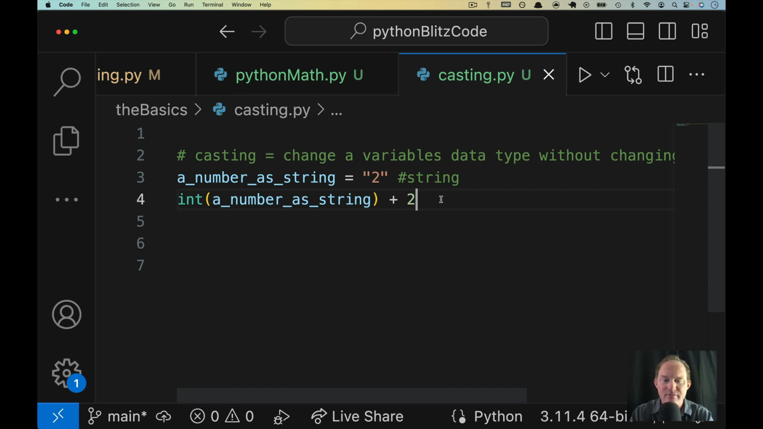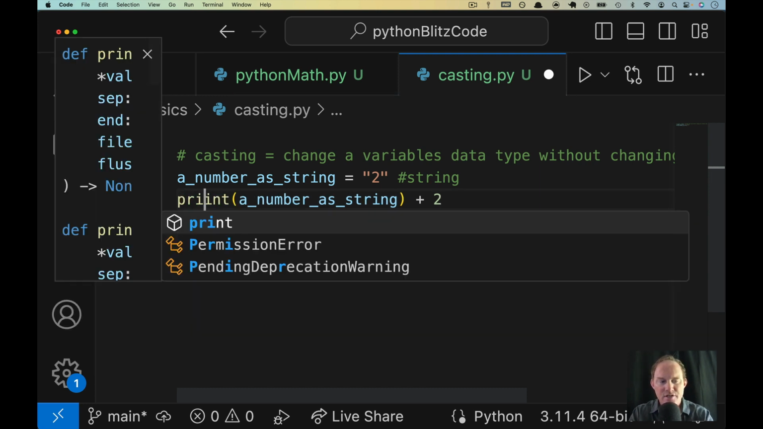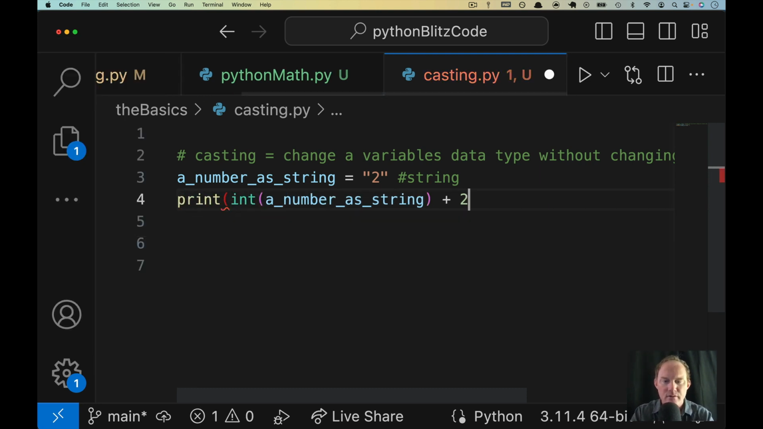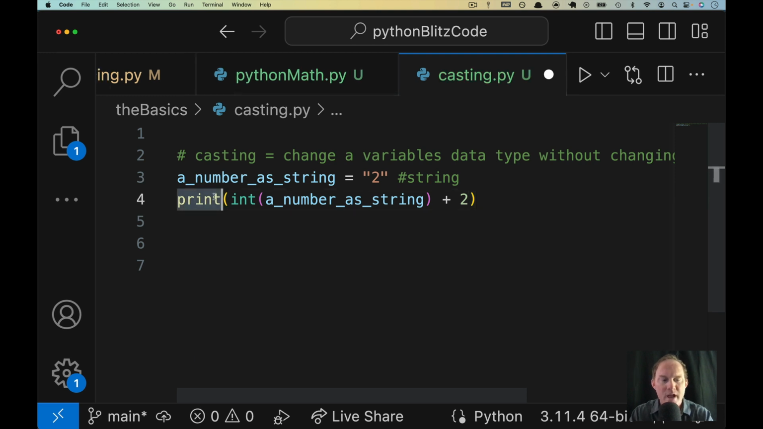So if I save this, let's print this off like that. So we are going to print, and we haven't done this before, but we're doing sort of 2 commands at once. We're going to print. What do you want me to print? Well, we've got a whole thing in here. I want you to convert whatever is inside the parentheses to an integer, this thing, and then I want you to add 2 to it.